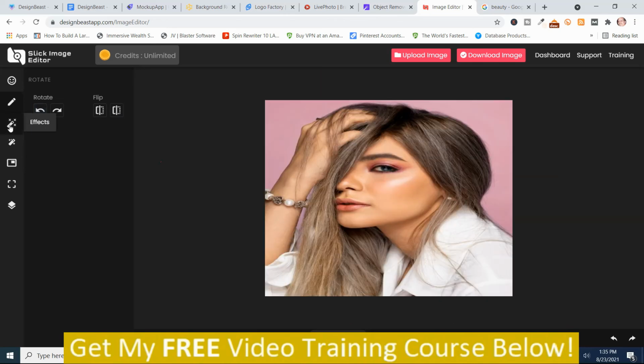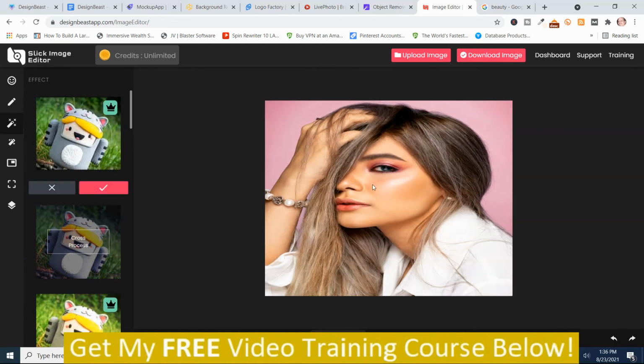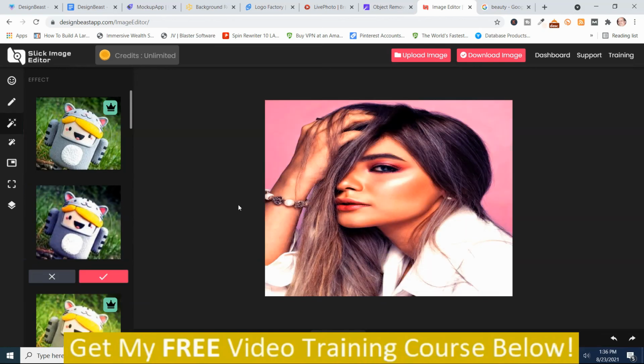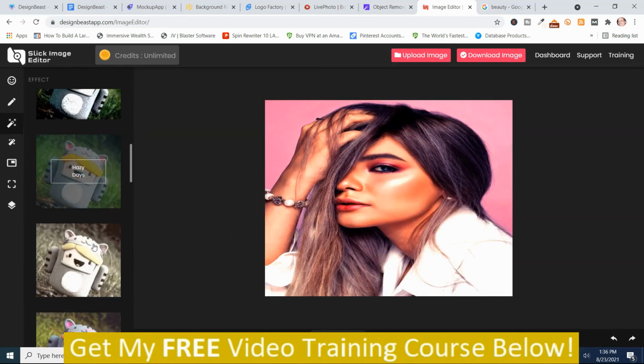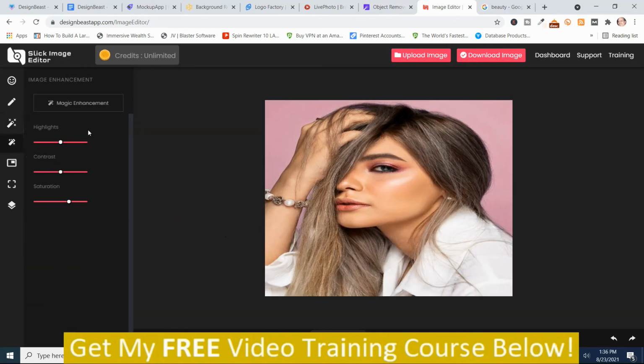Okay. And then you got effects. And this is where you can add some different effects, basically. You can see it changes colors. You got these different ones to choose from. Okay, let's see, we're on effects. Then we're on enhancements. And magic enhancements, you can do highlights, contrast, and saturation. So you can change the color, see it moving, or the contrast, same type of deal. Highlights. When you're happy with it, you just push checkbox. If you don't like it, you just push the X.